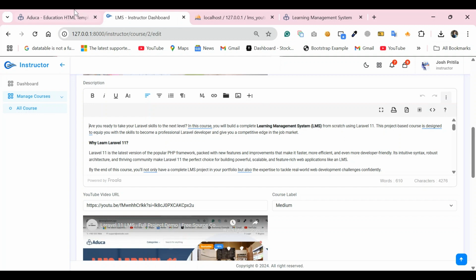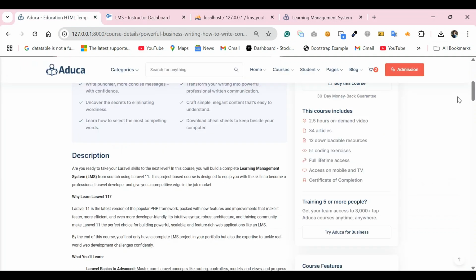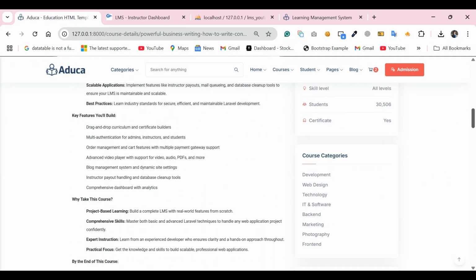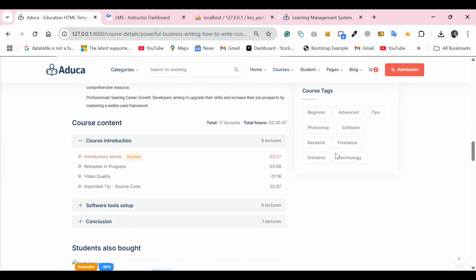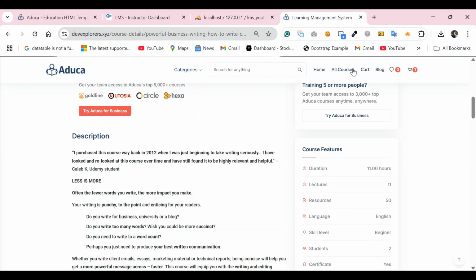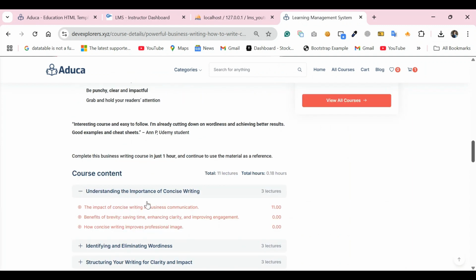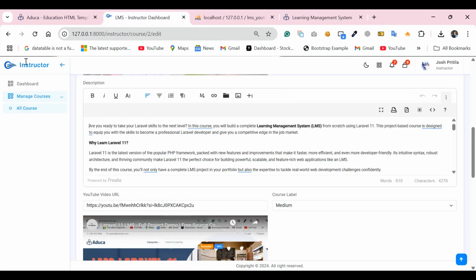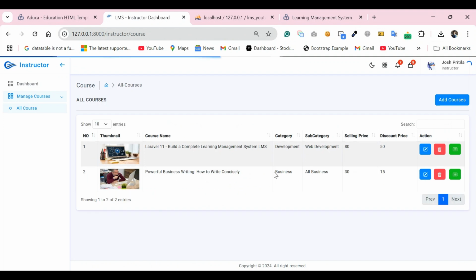Fine. And the description will be shown, and the next thing to process is the course content. Actually, this is the most important part of this course detail page. And this course content looks similar, right? Already we made a course content, so go to the courses.